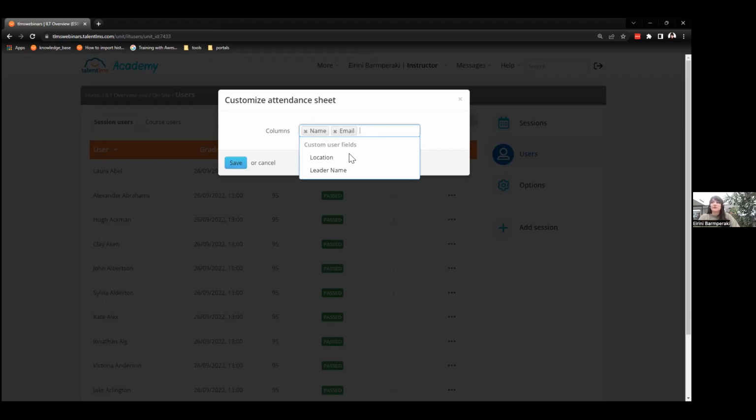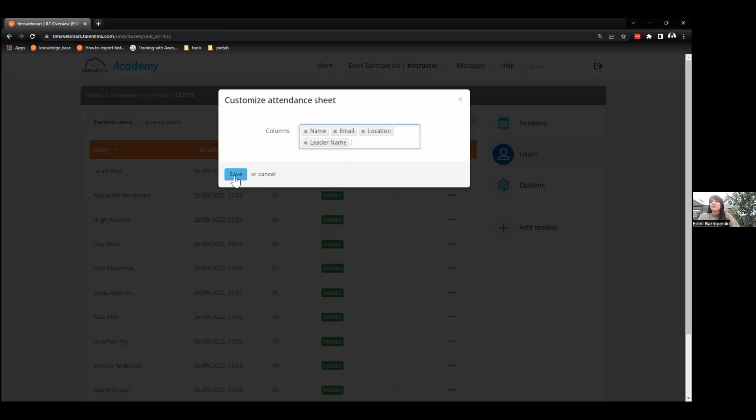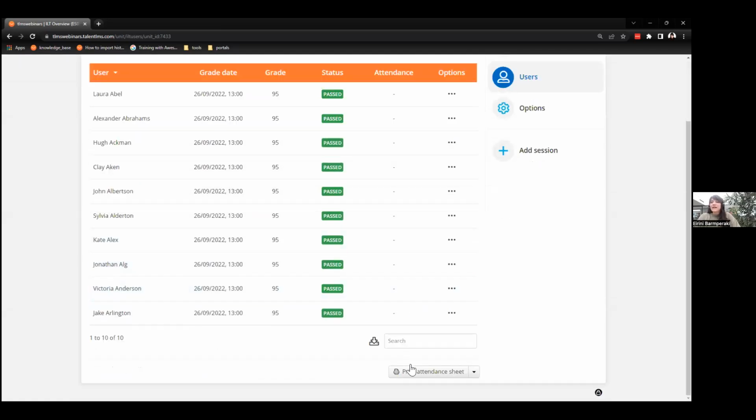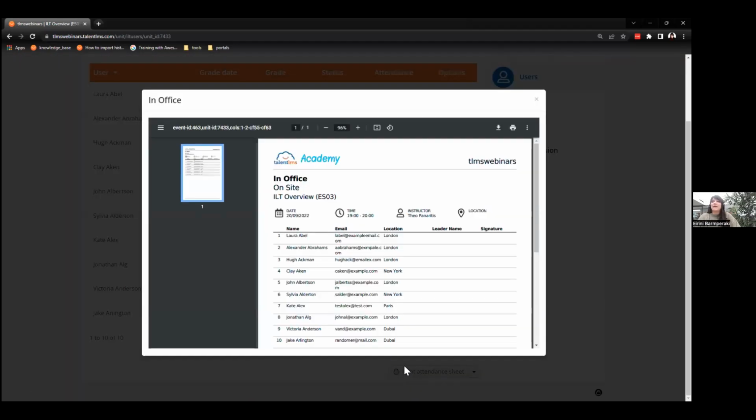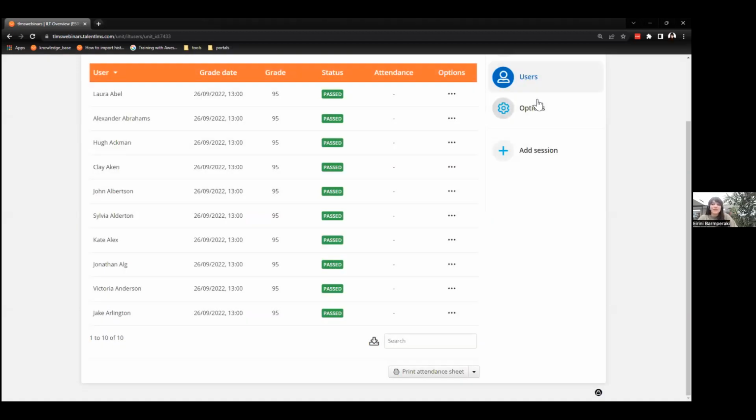By customize it, we mean that you can add more fields on that attendance sheet. That's the custom user field. So if I want to, I can add the location and the leader name, click Save. And if I click on the attendance sheet one more time, you see that now it will be updated with the customization that I have added here. So you see the location and the leader name are there. I hope that this helps. So yes, no need to create something on your own. Just print the already existing attendance sheet here.